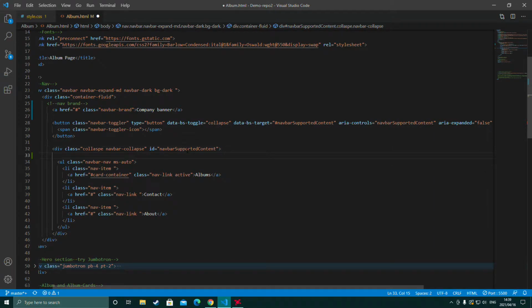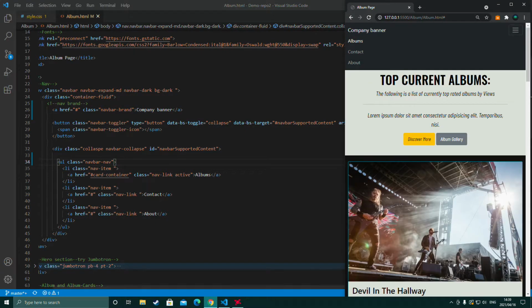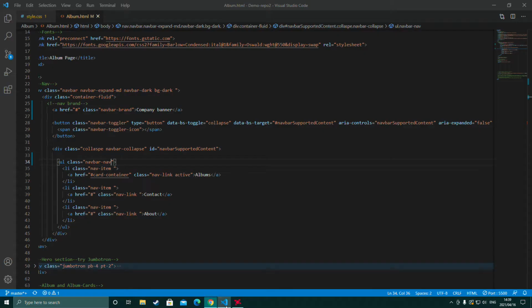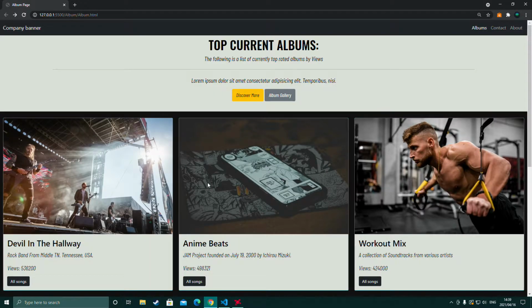And the next thing we do is we create an unordered list with the class of navbar-nav. ms-auto pushes all items to the right. If I remove it, and if I save, and we go back to my full screen view, notice everything gets pushed back to the left. Right here, everything is back to the left. But if I just go back to ms-auto, it pushes everything back to the right.